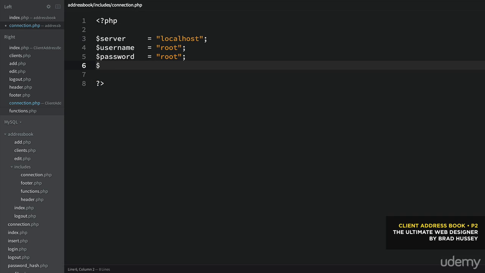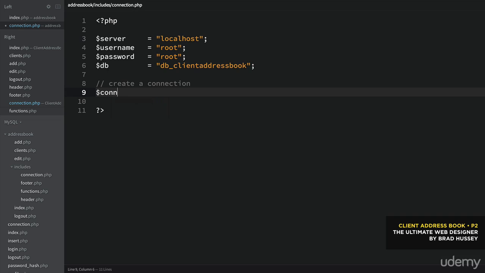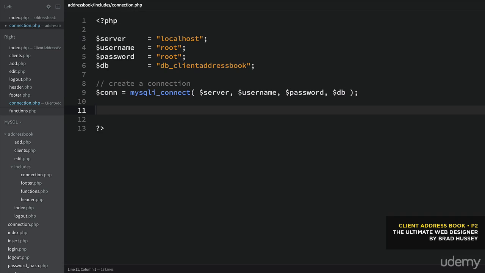And then we'll talk about the DB. And that's going to be, what is the database that we created? DB underscore client address book, I'm pretty sure. And then we're going to create a connection using a variable here. We're going to say MySQL underscore connect. And then you pass your arguments in there that we created with those variables. The first one will be server, then username, then password, then DB. And then that should be connected.